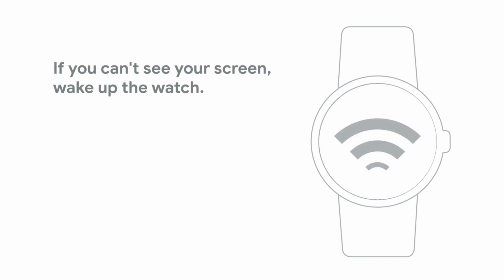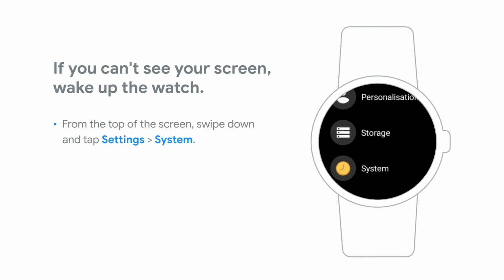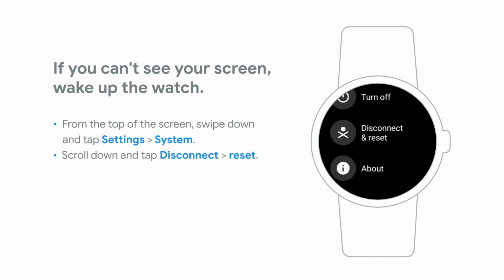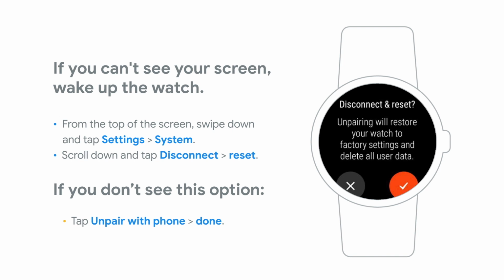If you're having issues connecting your watch, you may need to initiate a factory reset. This will erase all data from the watch. You'll then begin the pairing process again. Open Settings, System. Scroll down and tap Disconnect, Reset, and follow the on-screen instructions. If you don't see this option, tap Unpair with Phone, Done.